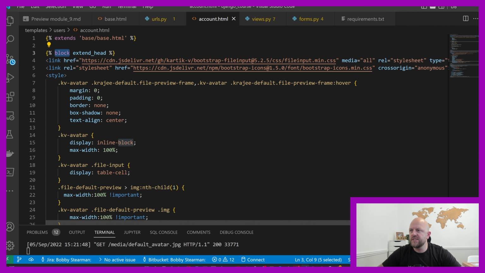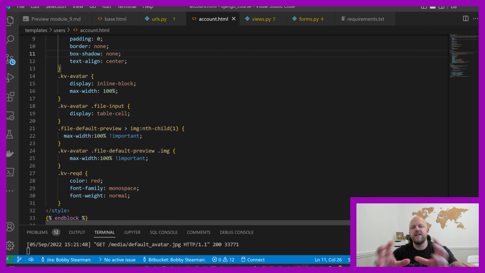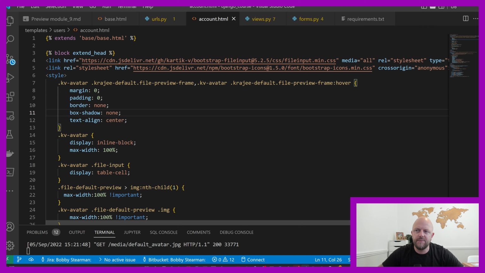So we are using a CDN. What's this? This is bringing in file input min.css. So we're bringing in some Bootstrap CSS specific for this. We're also bringing in icons from Bootstrap. So these are specific CSS packages that we need for Craggy. And then in the CSS, we're adding some KV. This is specific CSS from the Craggy website that will render that image field. It'll look gorgeous on the page. It really, really does look good. But these are just different CSS elements here.